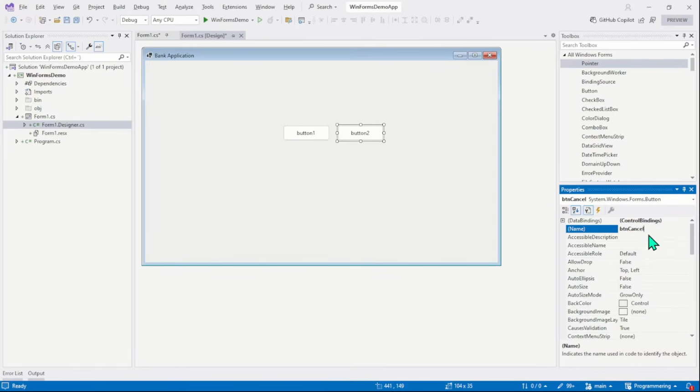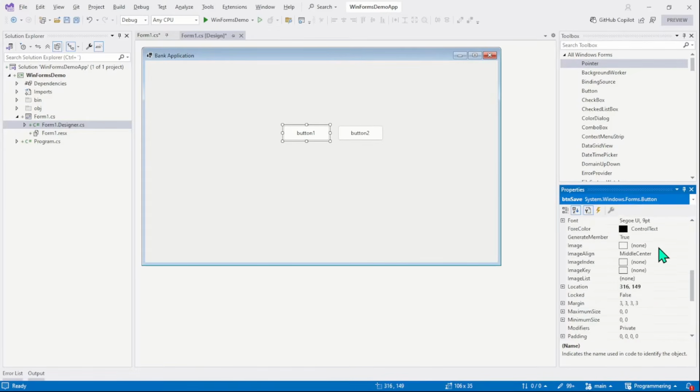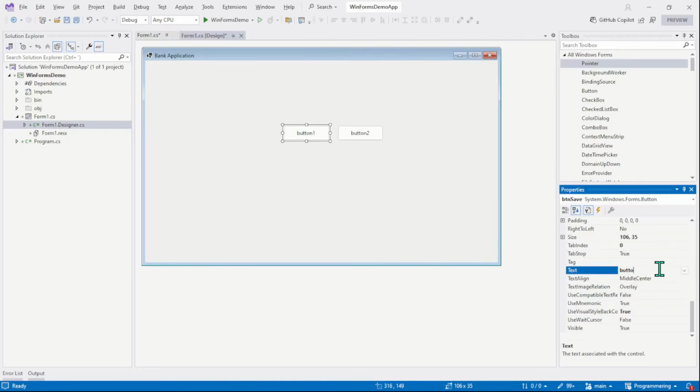So that was the name property and now we know how to name our controls. Let's move on. Another very important property is the text property. The text property simply updates the text on the GUI. So the text of button 1 is "button 1" as you can see here, but this button is for saving. So we can change the text like this, "Save".